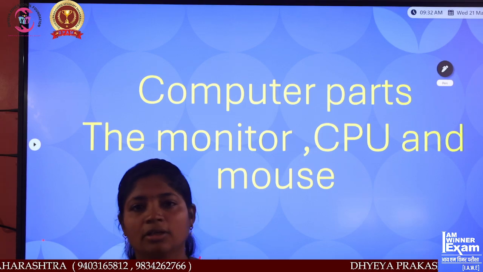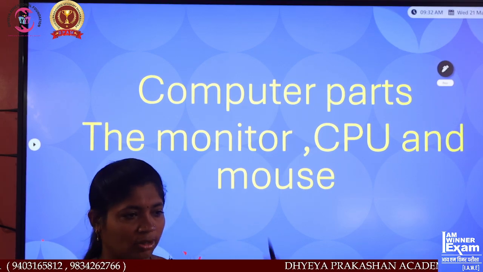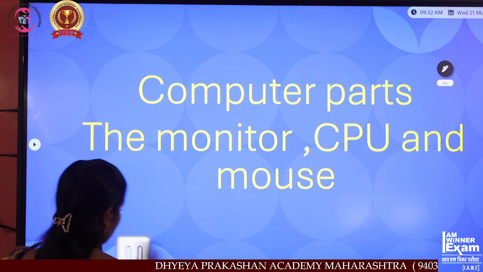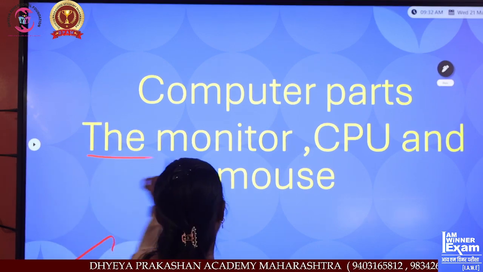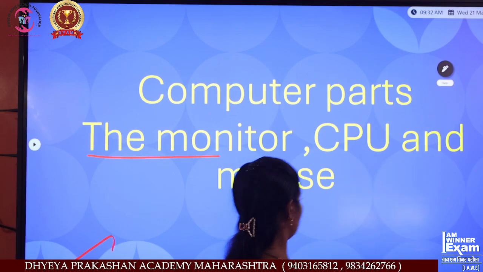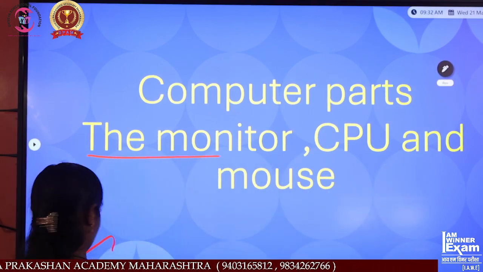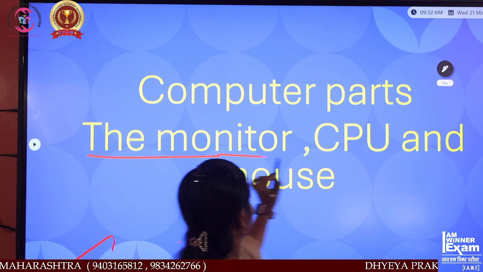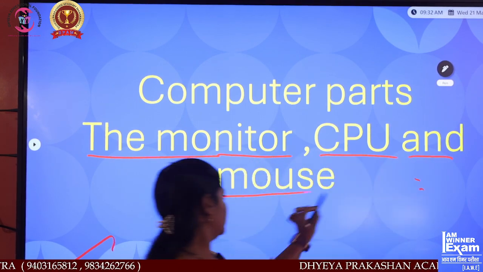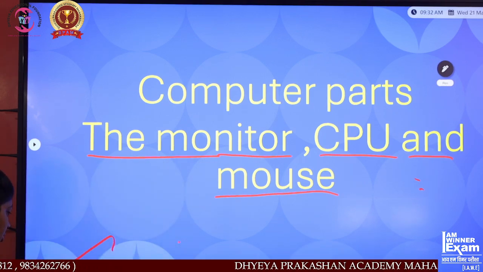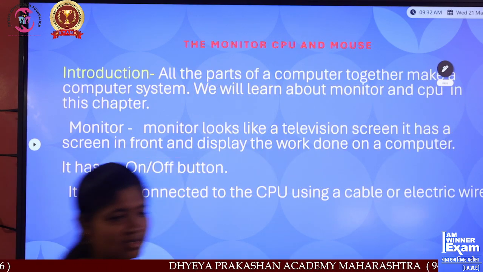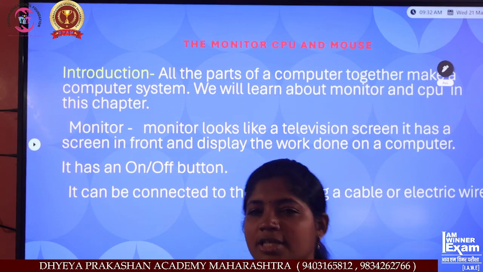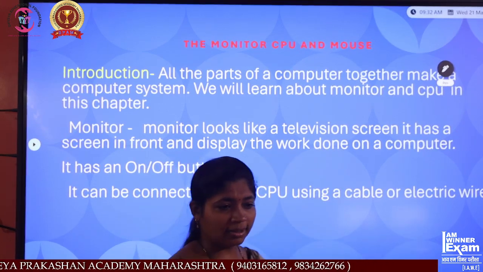Today we are going to learn computer subject, computer parts: the monitor, CPU and mouse. These are parts of a computer. All the parts of a computer together make a computer system. We will learn about the monitor and CPU in this chapter.